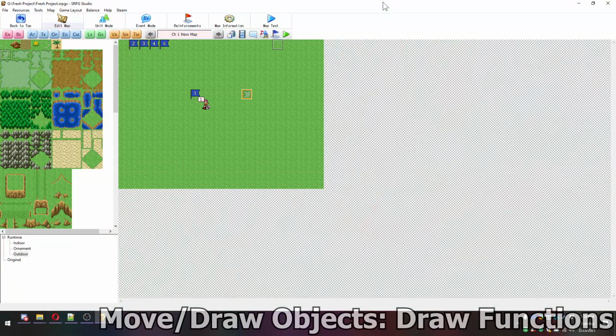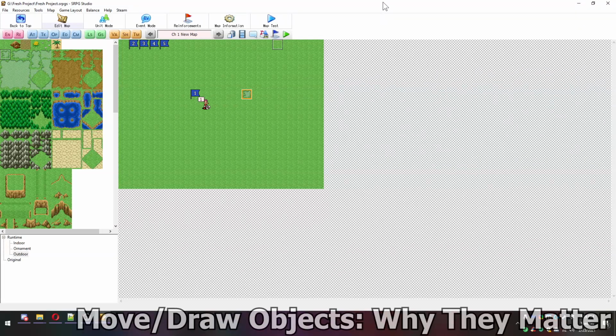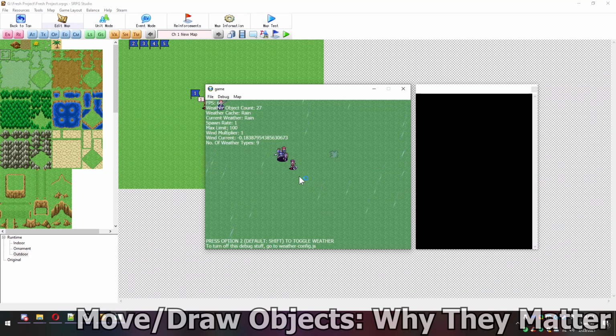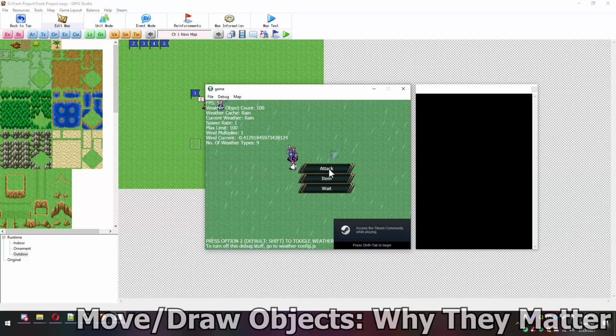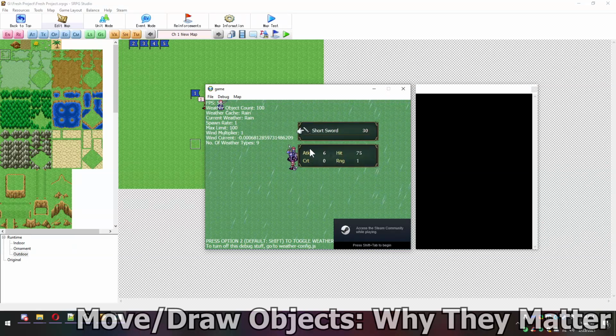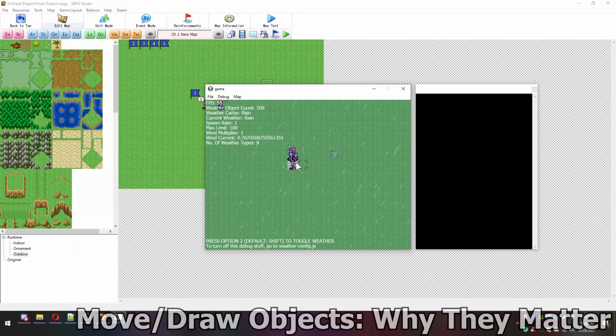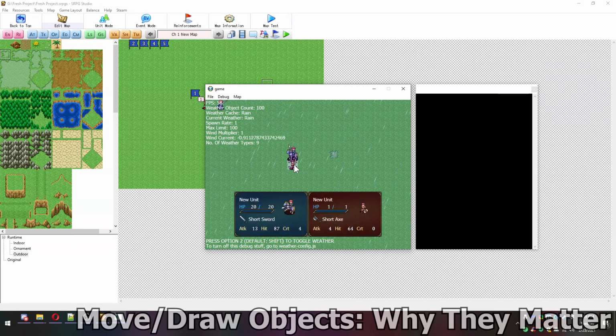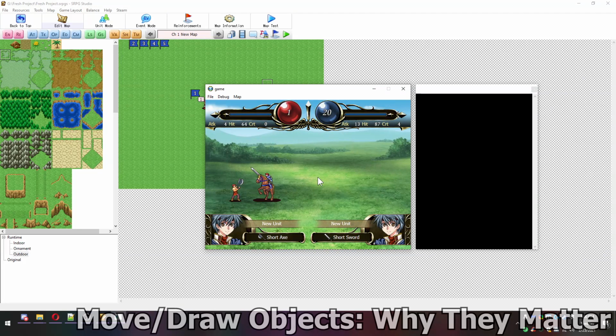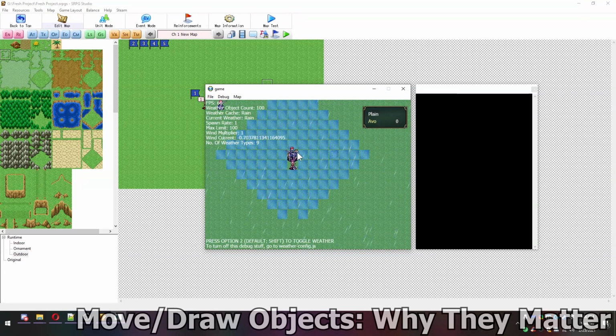Now, as for the draw function, it pretty much does exactly what you would expect. It draws the object. So, why are move draw functions so important? Almost everything in the game is some kind of move draw object. For example, let me bring up, let's do some fighting. See this right here, the attack command? This is an object, and it goes through different phases. It has you select a sword, it has you select a target, and then you go through a battle, and then it does other stuff afterward.